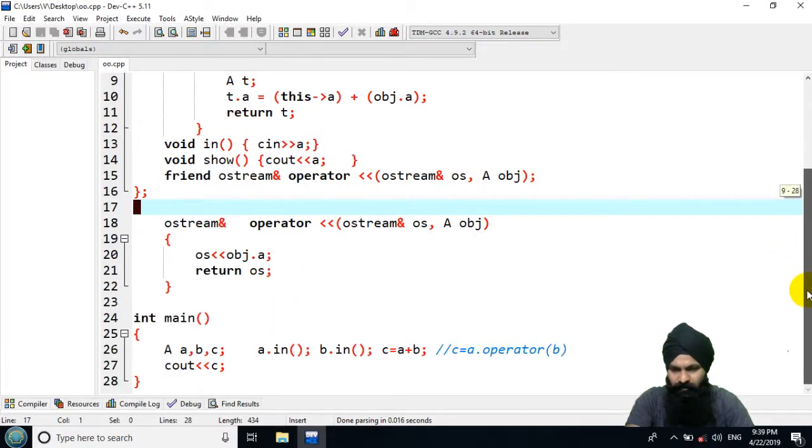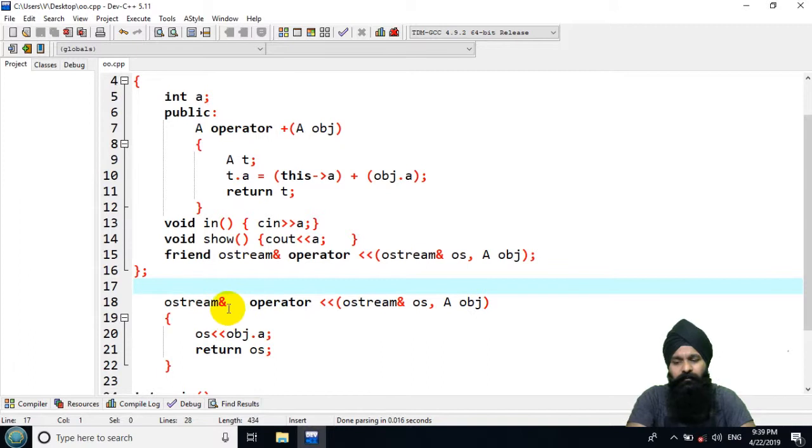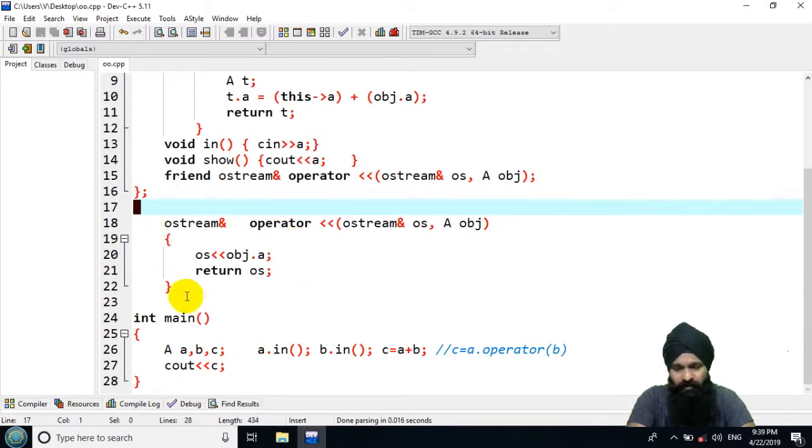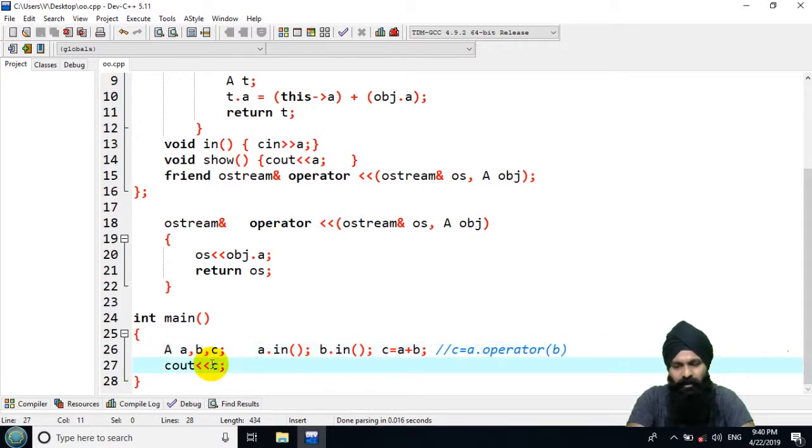Let's have a look at a couple of things. First, when you are overloading an insertion or extraction operator, it should be a friend function, not a normal function. The reason is that with the normal plus operator, you call that operator with an object, A is the object dot something. But here I don't have another object to call it with. So there should be nothing. That's why it is mandatory to overload the insertion as well as the extraction operator as a friend function.